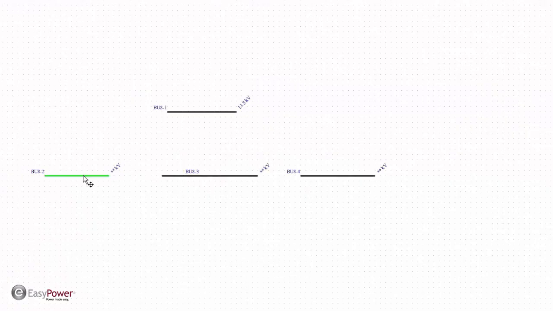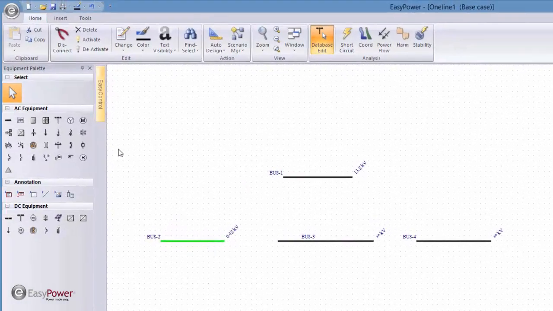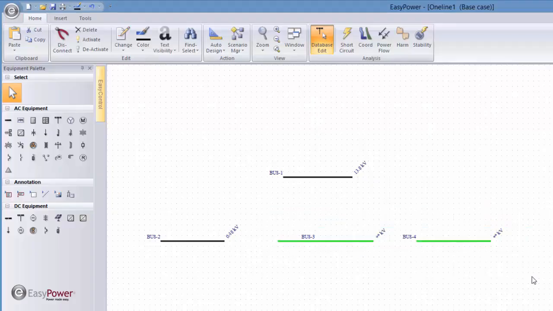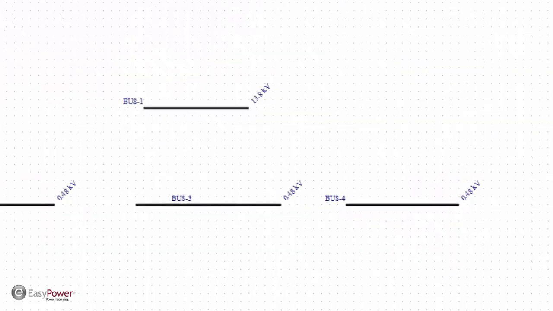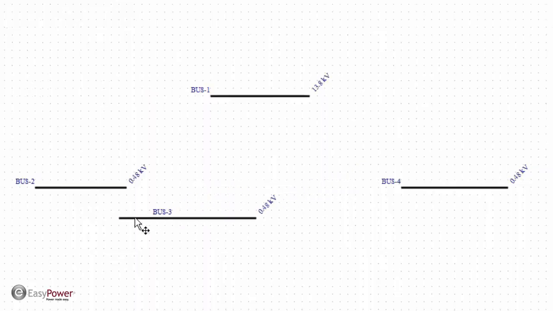Double-click on Bus 2 to enter a base kV of 0.48 and then click OK. Click the bus once. Notice it turns green to indicate that it is selected. While the bus is selected, click Copy. Drag a box around Bus 3 and Bus 4 to select them. Click Paste. Notice the kV amounts are copied. Drag the buses to rearrange them.